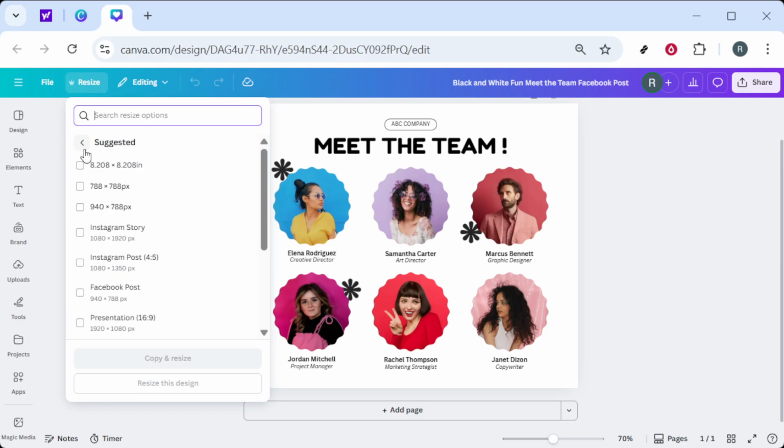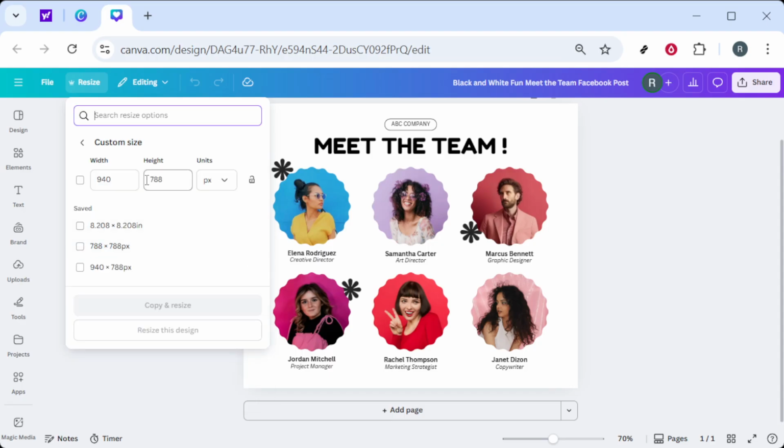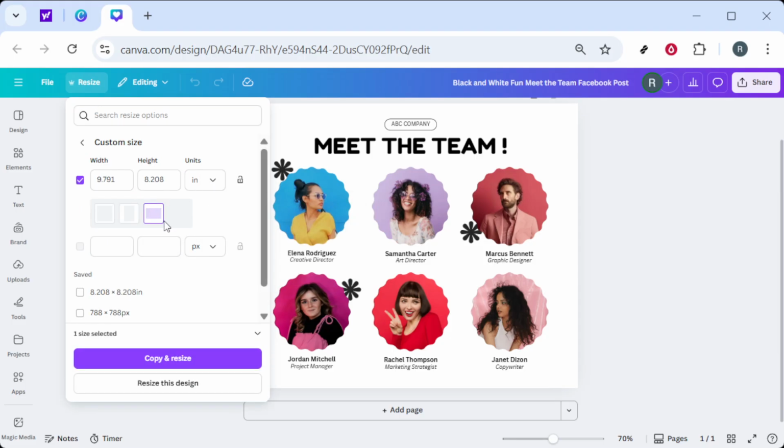If none of the presets fit your needs, select Custom Size. This is useful when you're working with specific dimensions provided by a client, a printer, or a platform. In the Custom Size fields, you can set the width and height and switch the units to pixels, inches, or millimeters. For digital graphics, pixels are usually best. For print, inches or millimeters help match printer requirements. Take a moment to double-check orientation and aspect ratio so your content doesn't feel stretched or cramped. After entering your numbers, apply the resize.